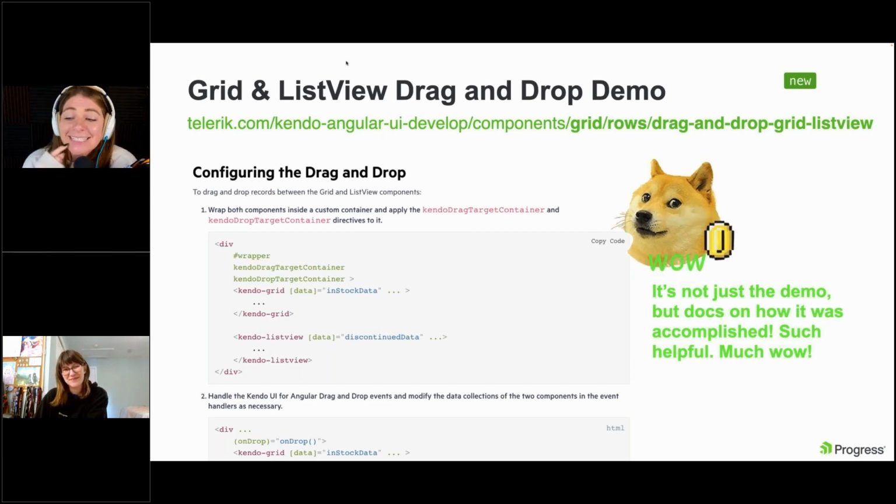So yes, it's not just the demo, but docs on how it was accomplished. So go check that demo out. I'm very impressed with the team.